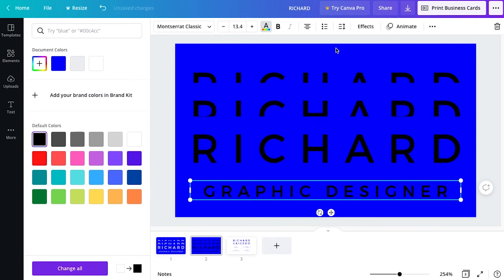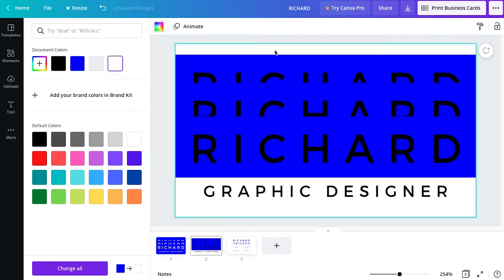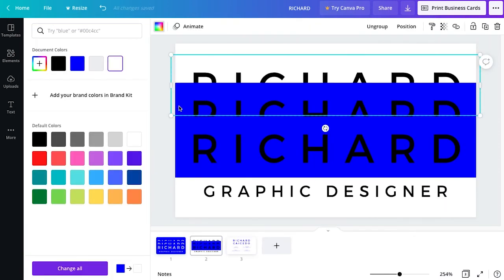Now it's time to remove the elements we don't need. To do that, just select the element and hit the delete key on your keyboard. Next up, let's remove the background color and make it white. You would repeat this process for the back as well.